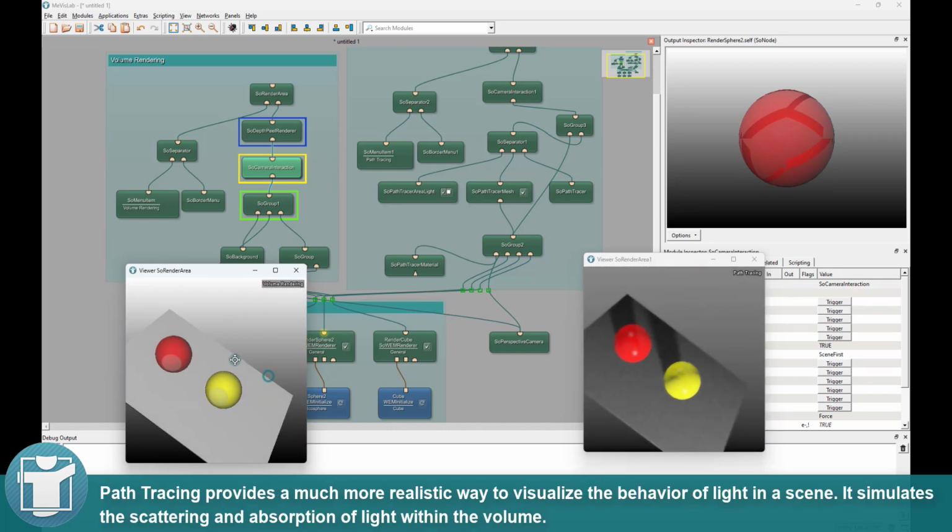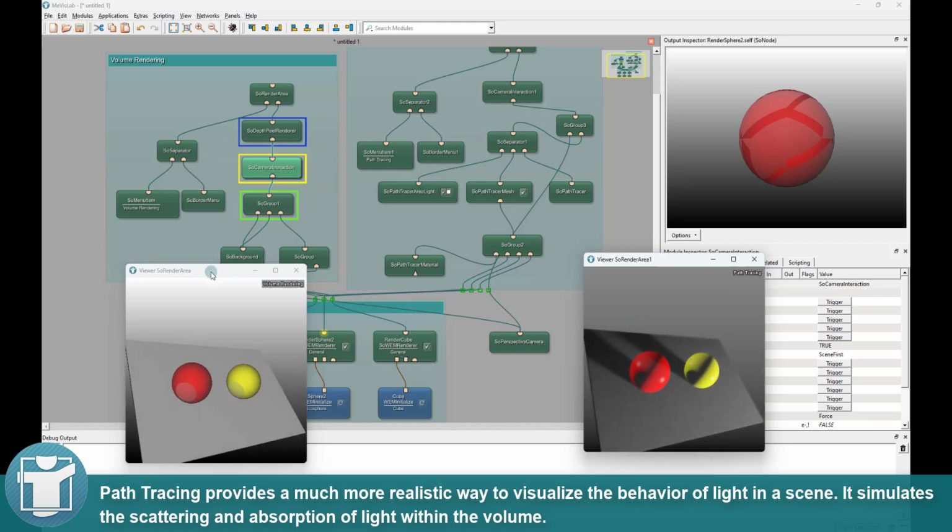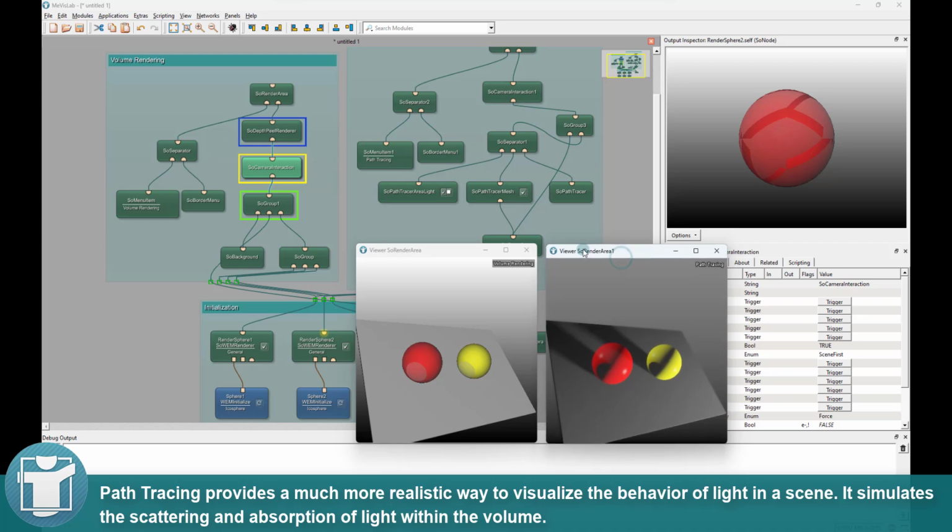Path tracing provides a much more realistic way to visualize the behavior of light in a scene. It simulates the scattering and absorption of light within the volume.